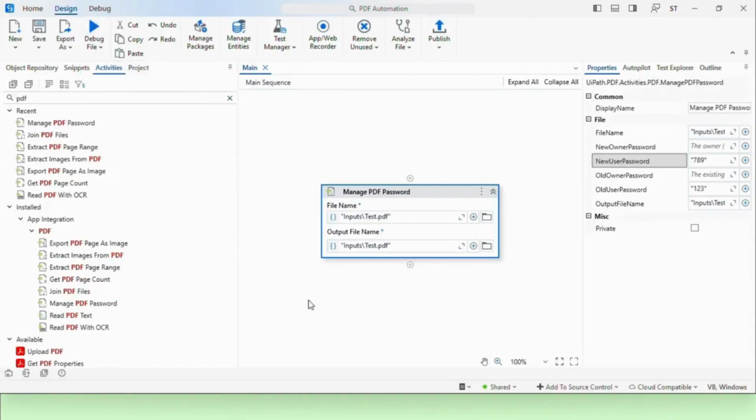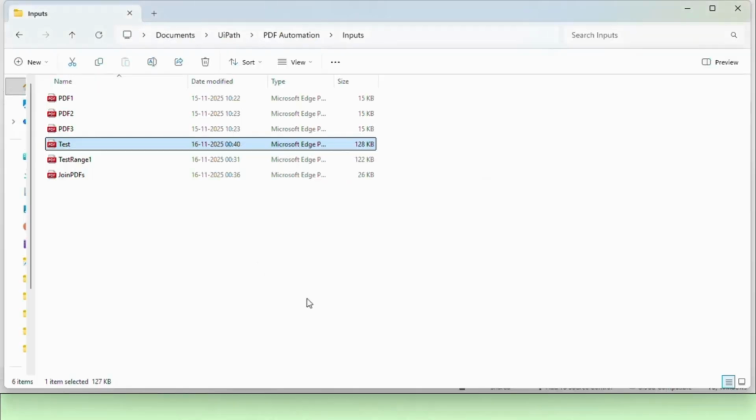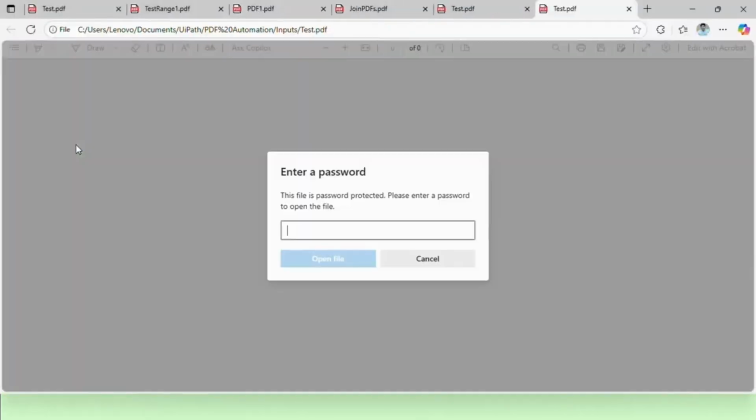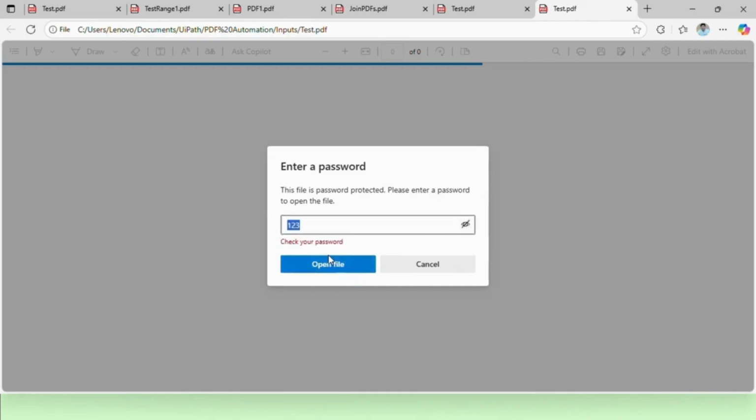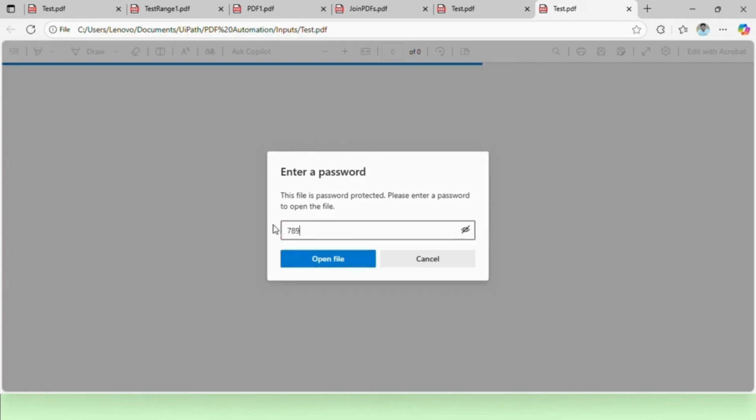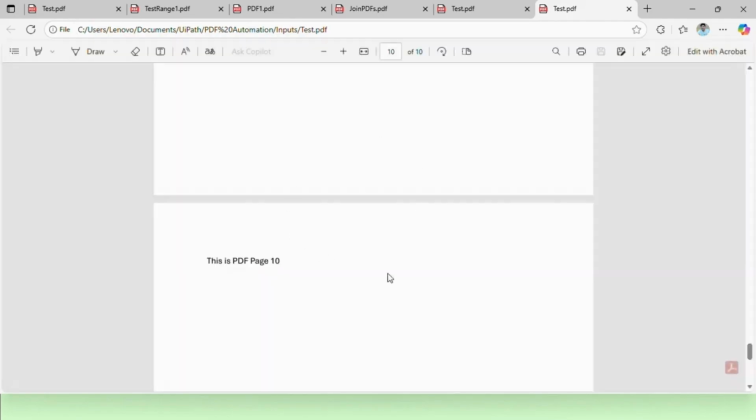Now let's open the input PDF file. So first enter the old password, that is 123. So it is not allowed to open the PDF file. Now enter the new password 789. Now it is opening the PDF file.